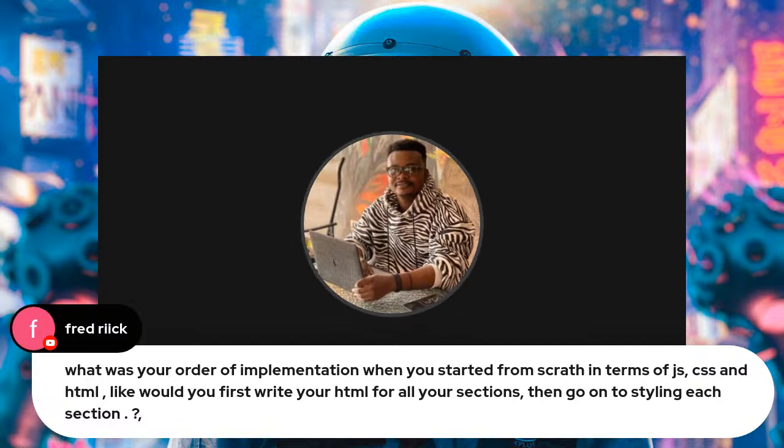So it says, what was your order of implementation when you started from scratch in terms of JS, CSS, HTML? What I normally do is write my HTML first, and when I write my HTML, I don't know the classes I would use. After I write the HTML, I start from the mobile design, the smallest screen, and I design a section completely up to the desktop screen. That's why you can see it in my code base.